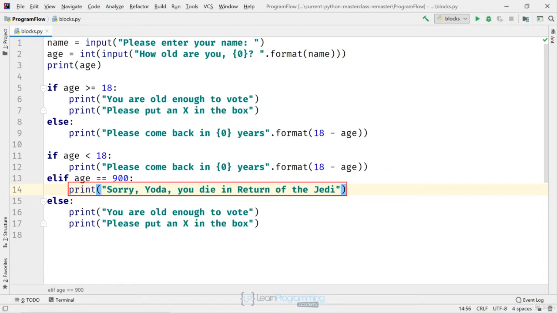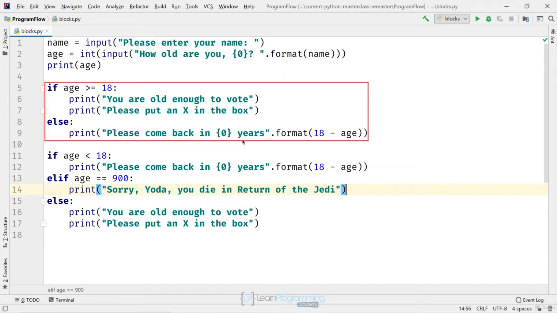We're assuming that anyone who's 900 years old must be Yoda from Star Wars. And if I've just spoiled that movie for you, I do apologise. But moving on, if the age doesn't equal 900, the condition evaluates to false, and Python continues with the else on line 15. Now before I run the program, what I'm going to do is comment out the first if statement on lines 5 through 9.